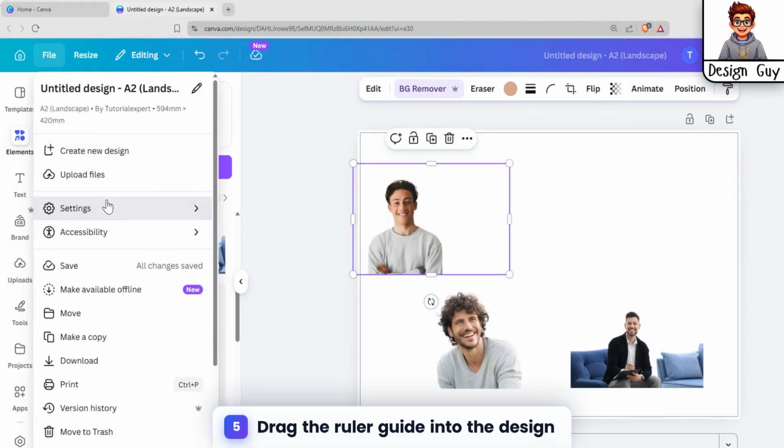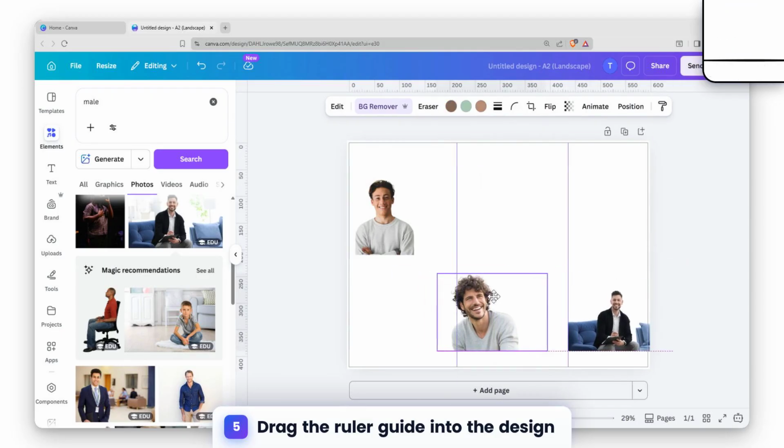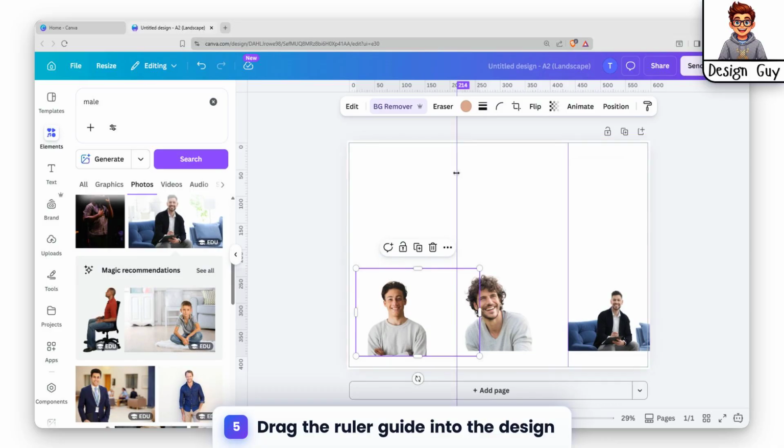Click File, then Settings, and select Show Ruler Guides. Rulers will appear around your design area. Click and drag the ruler guides into your design to create precise alignment lines. These guides help you position elements accurately, ensuring your layout is perfectly aligned and visually balanced.